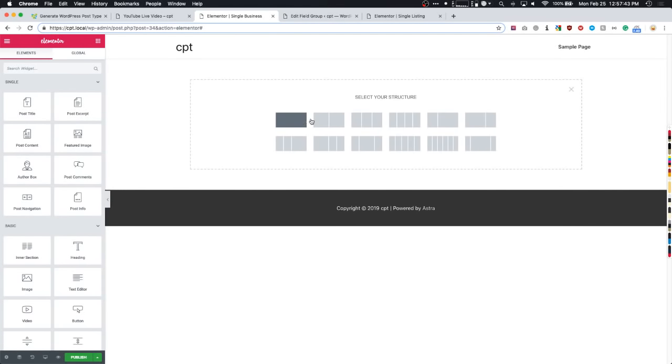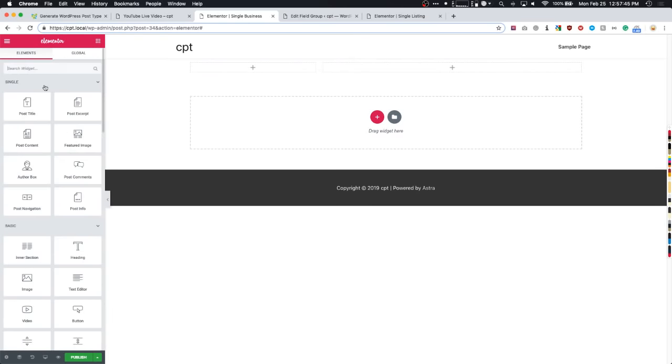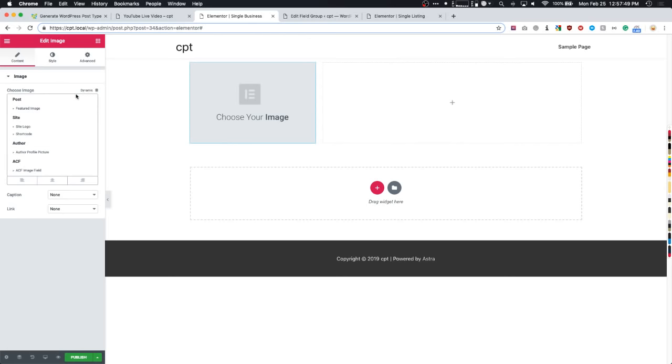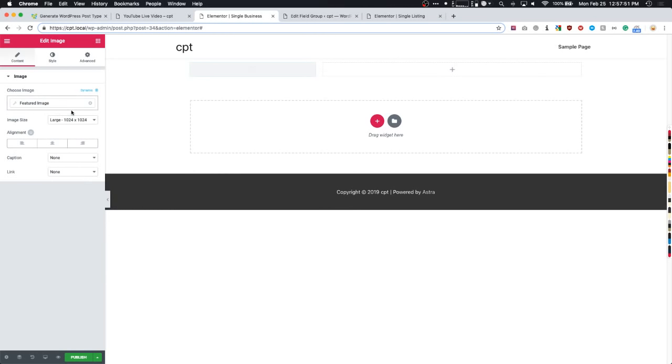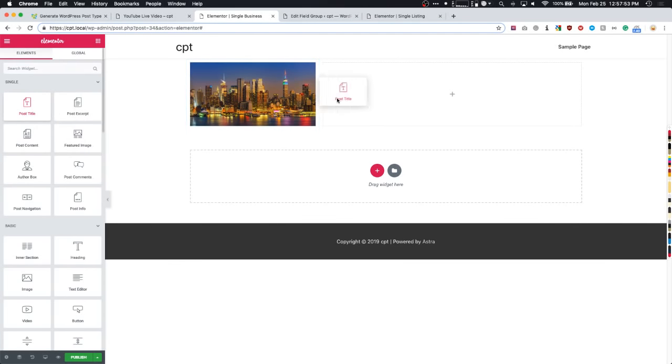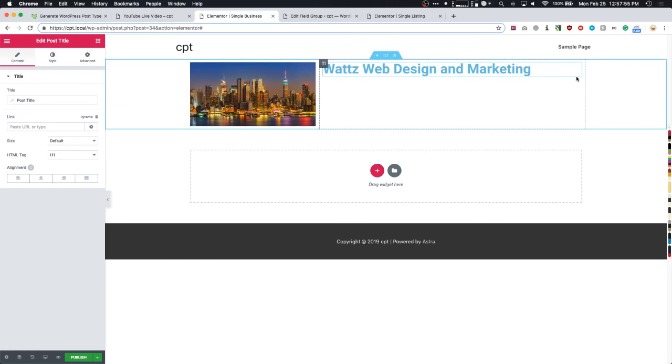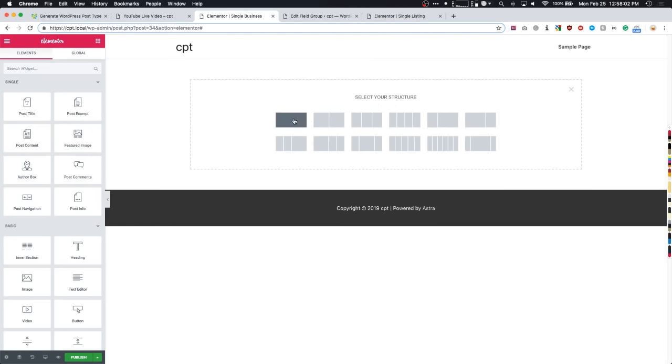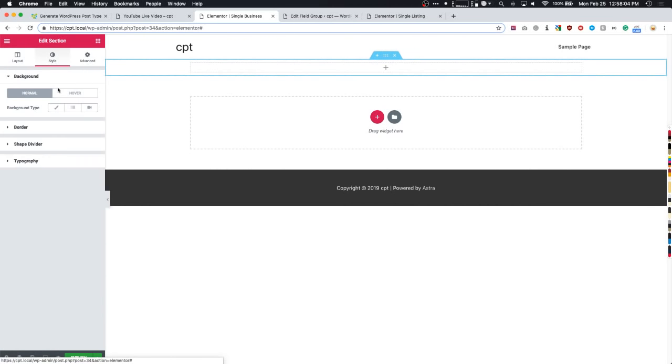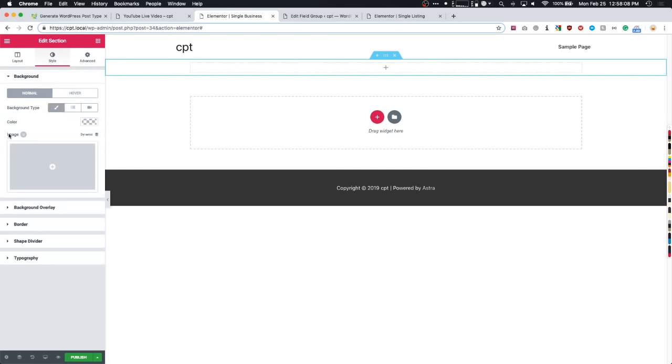So we have our logo, which we can use the image, dynamic, featured image, post title. We have a bunch of different options with this. We can even do it like the normal style and have the style of the background. Click on classic. For the image, we're going to click dynamic and featured image.